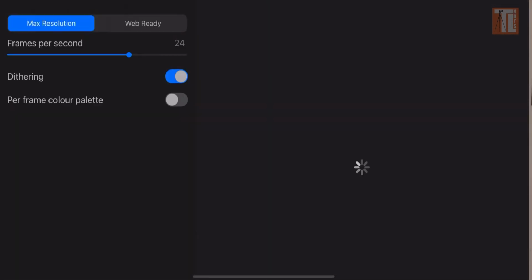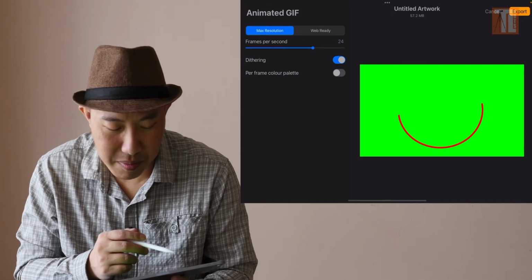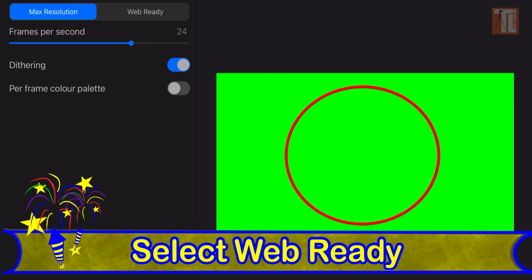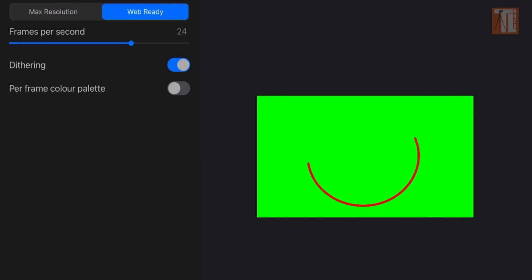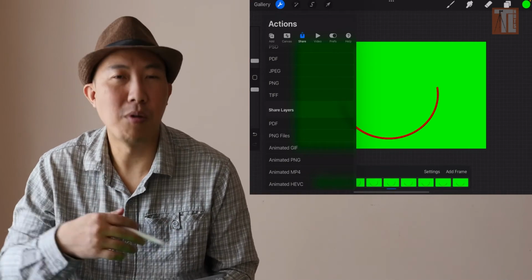Okay, what I'll probably do now: a GIF, 24 frames per second, 57 megapixel. Okay. Web ready. Okay, make it a web. Okay. Export my photos. Okay. So I'll upload to the web somewhere.